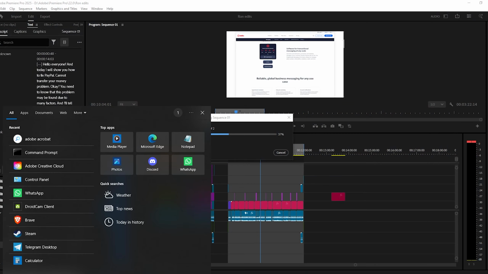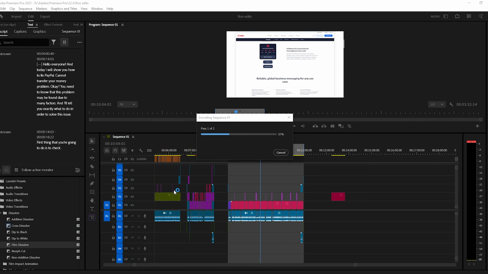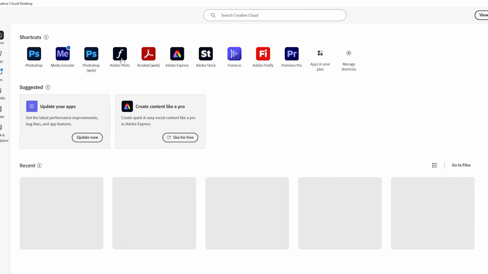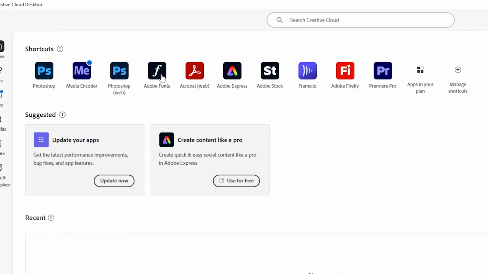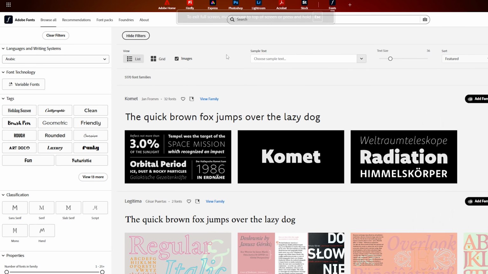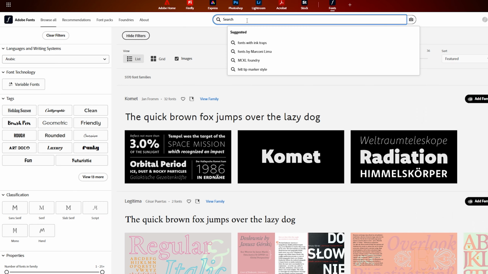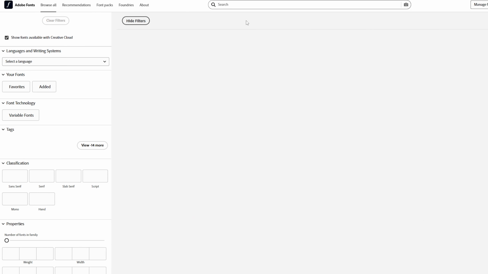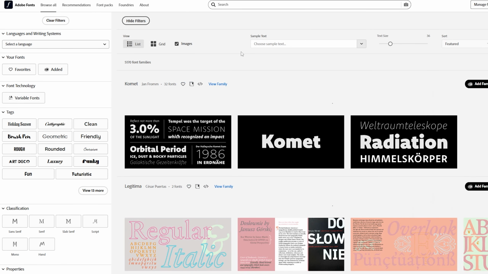Okay, first thing that you should do is to simply go and open the Adobe Creative Cloud on your PC. So now, once you open this interface, you will see here this option, Adobe Fonts. When you click on it, it will simply direct you to this page. Now here you can search for a specific font by clicking on this search menu on top right side and search for a specific font.